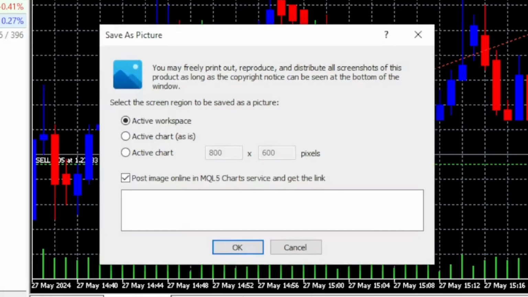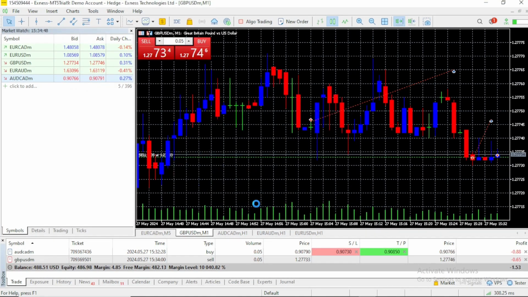When you click on it, you'll be prompted with 3 different options. You can take a snapshot of your active workspace, a snapshot of your active chart as is, or a snapshot of your active chart, but you can select a custom size for it. In my case, I love to take the whole workspace. We can uncheck this because there's no need to post the image online, and then we can click on OK.